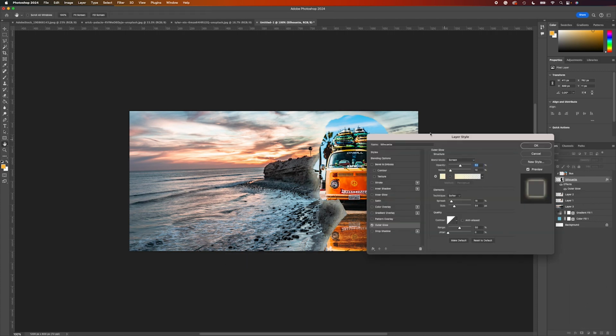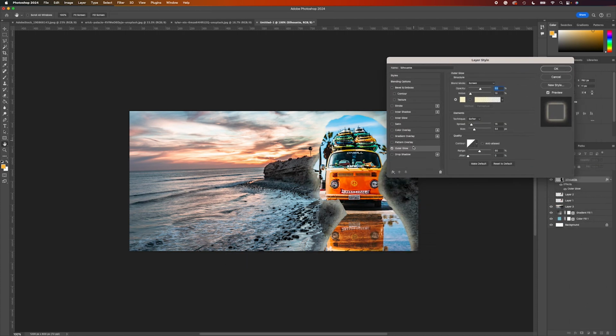On the outer glow, you'll notice we get this screen. We can choose how strong it is by turning up the opacity. We can choose noise, which you see as I do it, it kind of gives it a cool effect. And actually, I kind of like the noise. You can choose how far out it goes. You can choose the size.